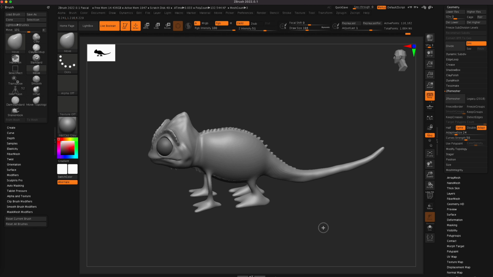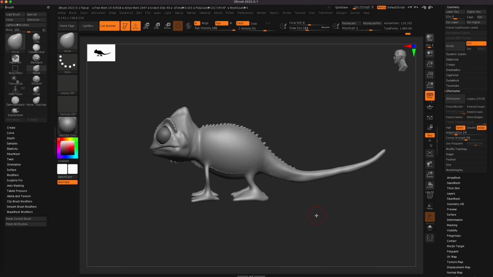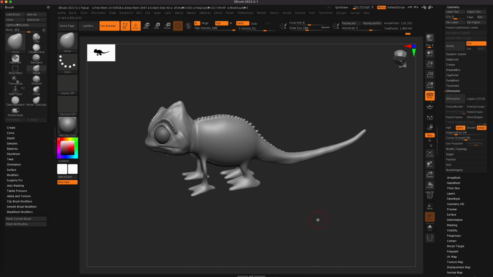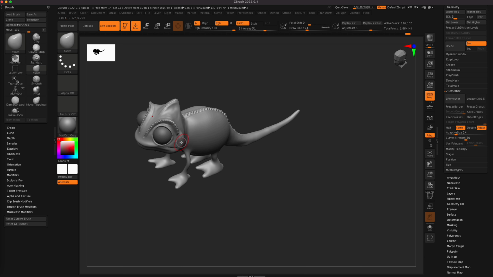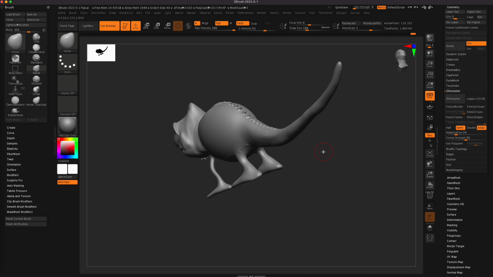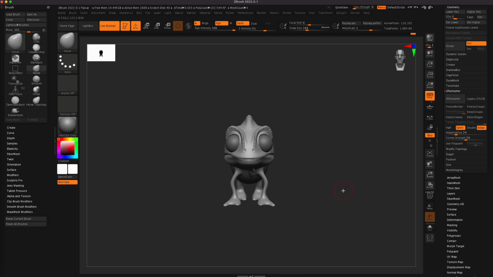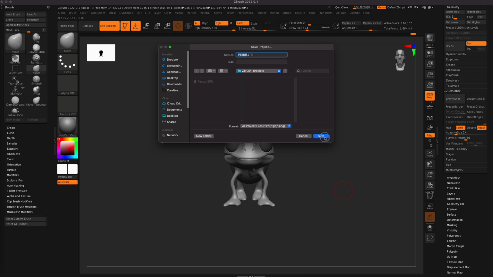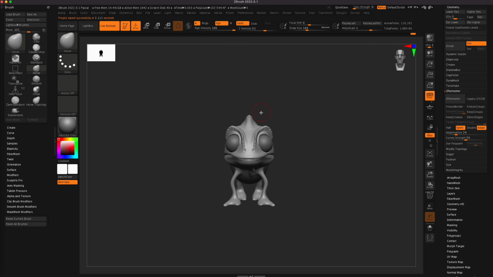So basically, these are the brushes that I use most of the time: clay buildup, clay sometimes, smooth brush, obviously, Dam Standard, and snake hook, and sometimes smooth topology as well. But I think those are the main brushes that I use most of the time. Everybody has different preferences and likes different brushes, because there are so many more brushes and I've used a lot of the other brushes. But for basic models like this, those are the main brushes I use.